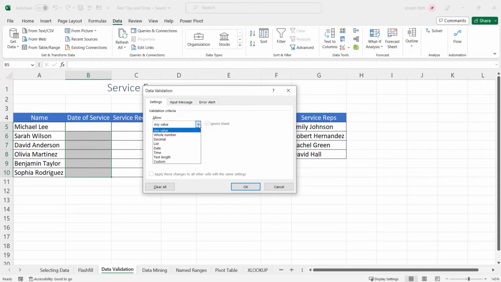What do we want to force? A date. So you'll see here we can force a whole number, a decimal number, a list of data, a date, a time, a text length, or even customize our own. So I'm going to say here that I want to do a date, and then we can even choose data between.